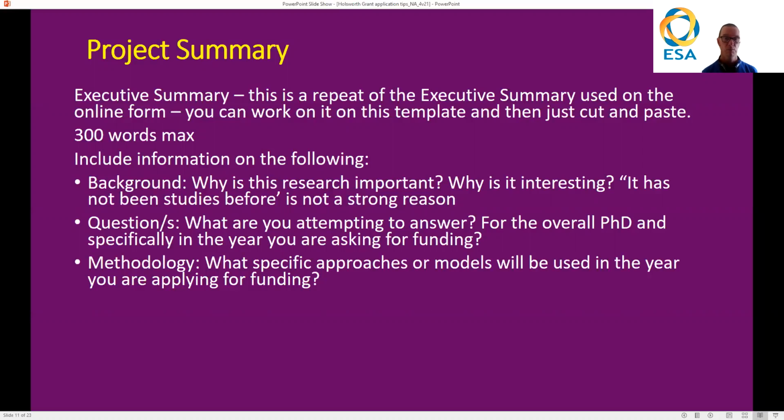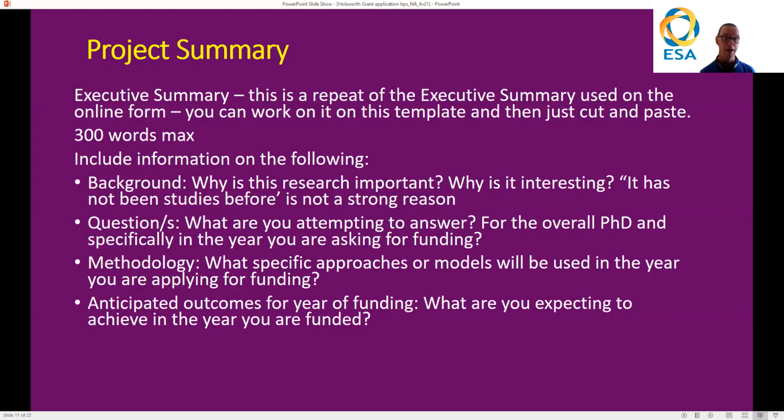What's the methodology? What specific approaches or models will you be using, particularly for the year you're applying for funding? And also, what are the outcomes for the year of funding? What will you achieve in that year once you've done your fieldwork and the collections you make, if you are successful in getting funding? This is very different to what you want to achieve from your entire PhD. So make it explicit what you're achieving over the 12-month period that you're asking for the funds.